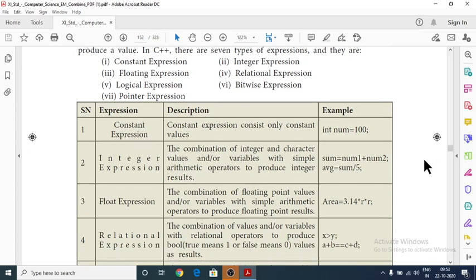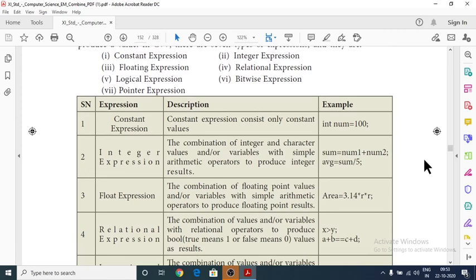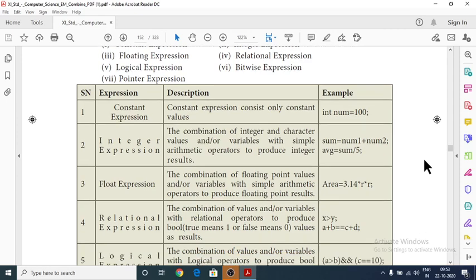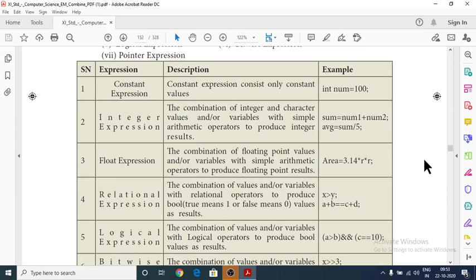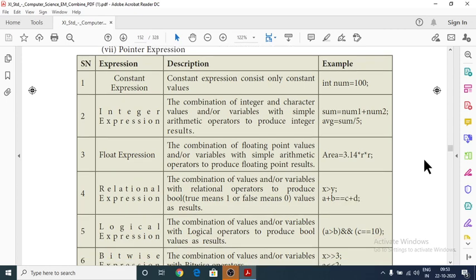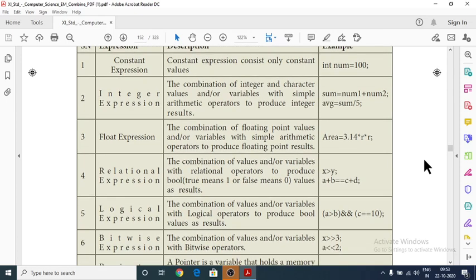Next one is float expression. If any float numbers, any fractional numbers, are within an expression, that is known as a float expression. Next, if you are using any relational operators within an expression, that is known as a relational expression. If you are using logical operators, double and symbol, double or symbol, within an expression, that is known as a logical expression.